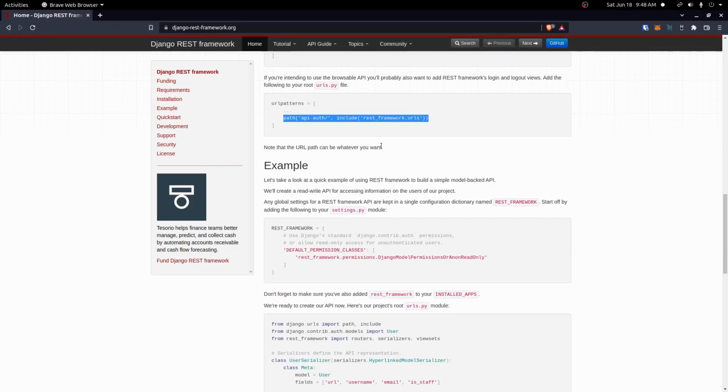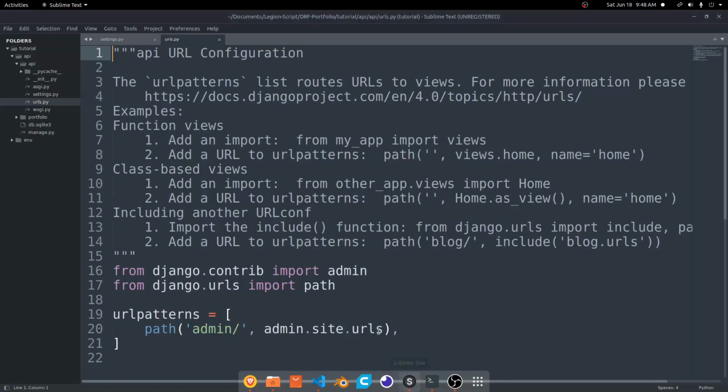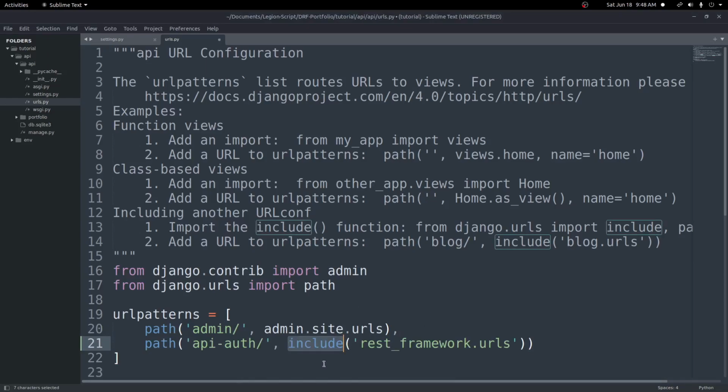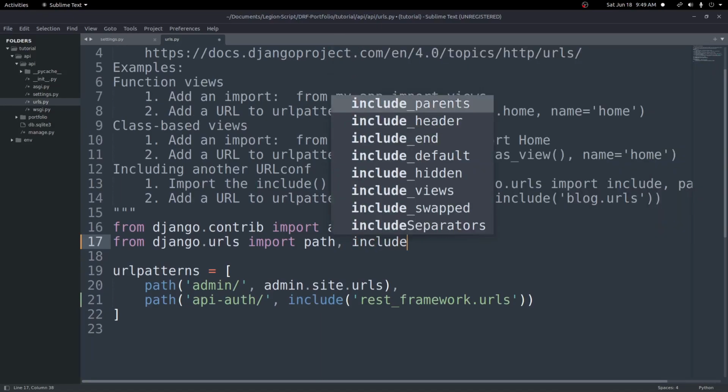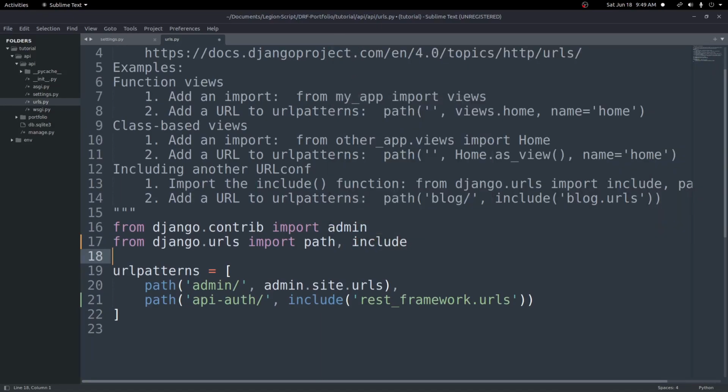And what this will do is give us the login and logout views for the Browsable API in case we need to log in. So we'll go ahead and just copy that, and we will come back to the code here and paste that right there. We need to go ahead and import include. So up here, from django.urls import path, we'll import include as well, and we'll save that.